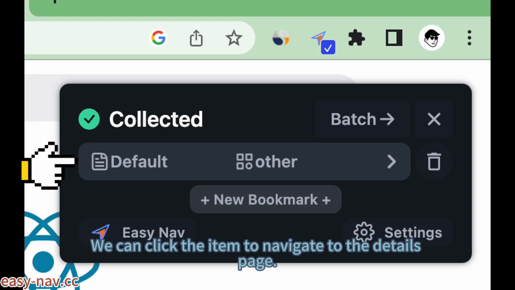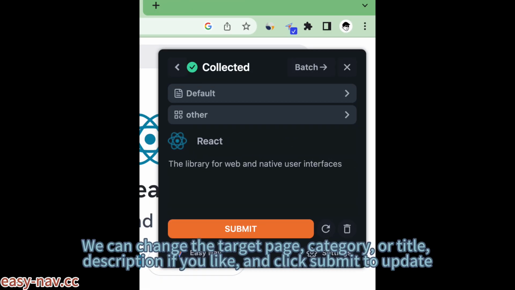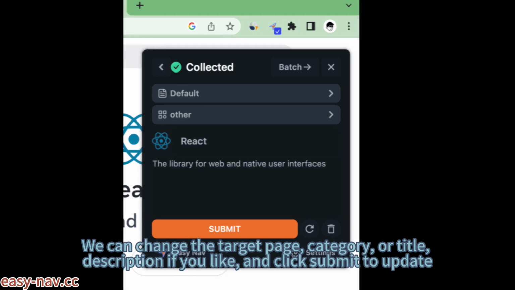We can click the item to navigate to the Details page. We can change the target page, category or title, description if you like, and click Submit to update.